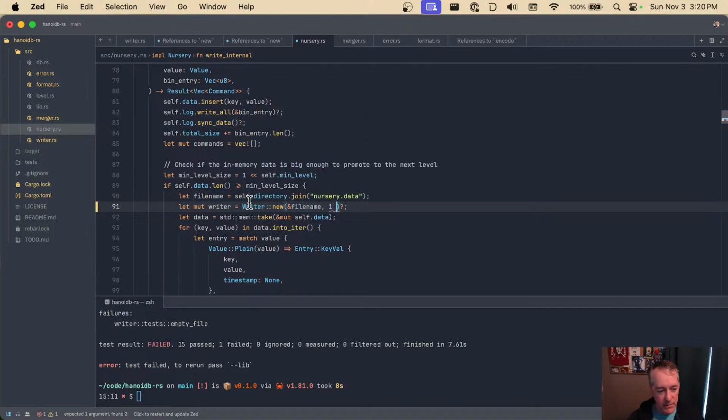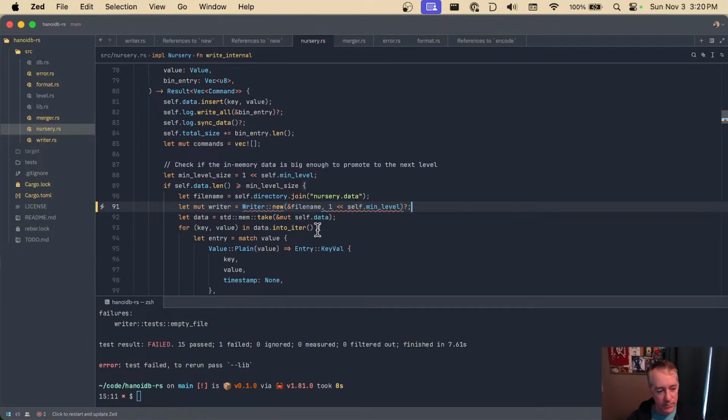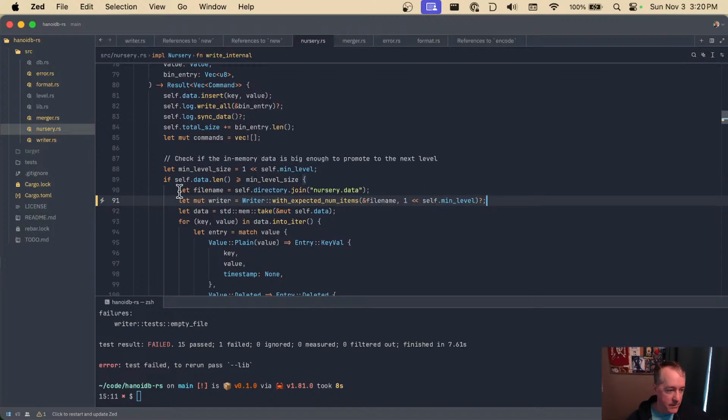But this is going to be with expected num items, right? Okay. And we actually have min level size there, so we don't need to compute that again. Min level size.